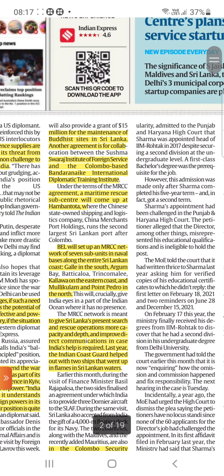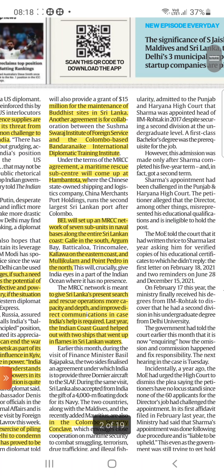And also $15 million for maintenance of Buddhist sites in Sri Lanka. Another agreement is for collaboration between the Sushma Swaraj Institute of Foreign Service and the Colombo-based Bandaranaike International Diplomatic Training Institute. Under the terms of the MRCC agreement, a maritime rescue subcenter will come up at Hambantota. The deal will set up an MRCC network of seven subunits in naval bases along the entire Sri Lankan coast: Galle in the south, Arugam Bay, Batticaloa, Trincomalee, Kalpitiya on the eastern coast, and Mullikulam and Point Pedro in the north.